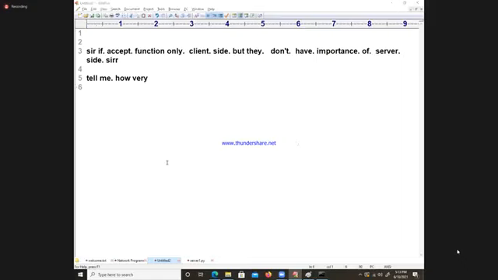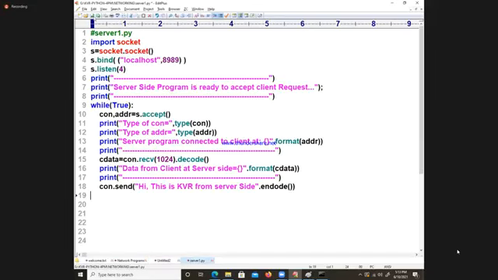Fine. So we got the details. Now, which side program will I write? Which side program do I have to write? Client side program I will write.